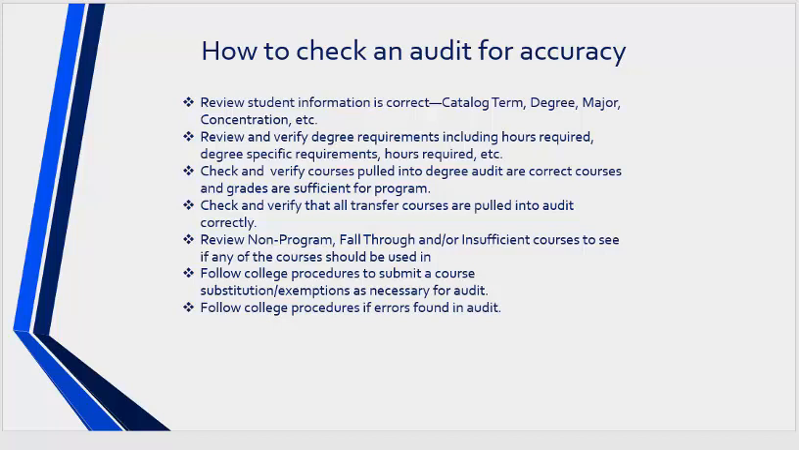So if you find a course in there that you think should have applied towards the audit, you need to let your DegreeWorks people know, so they can show you how to apply for an exception, and the process is going to go through there. The next thing we want you to do is submit the course substitutions if at all necessary, and follow the college procedures if you find errors in the audits.